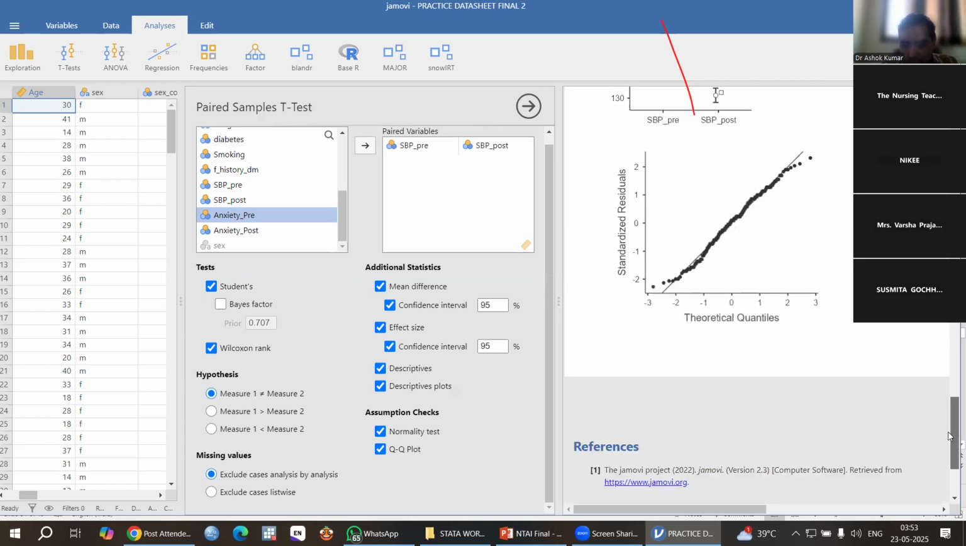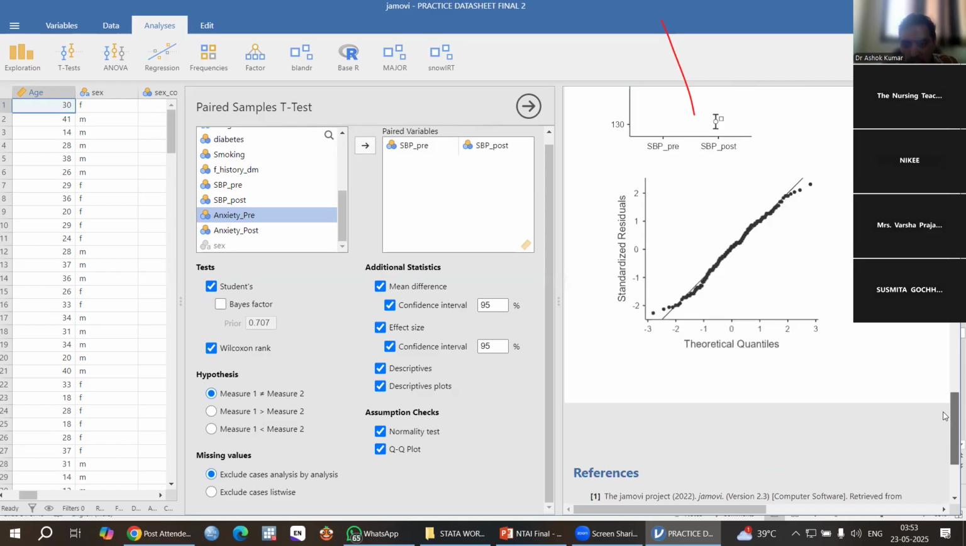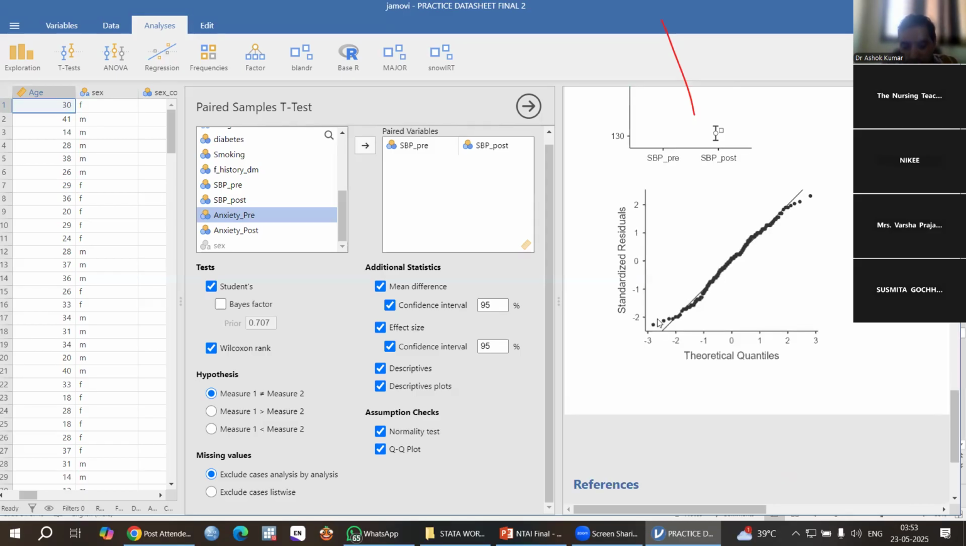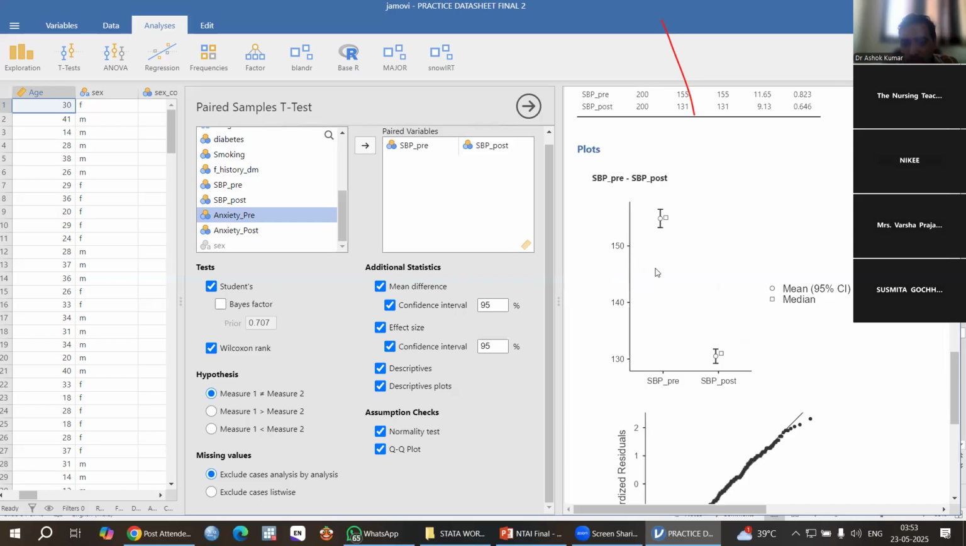So this is the QQ plot. There is some deviation here and here, but it is approximately normally distributed. You can also get a graph with mean and median, and you can use it for your paper.